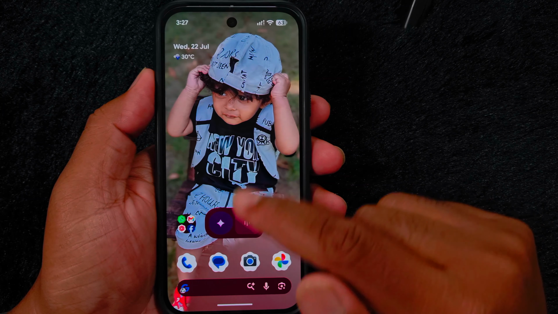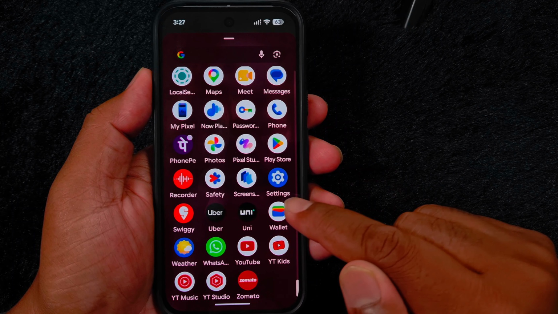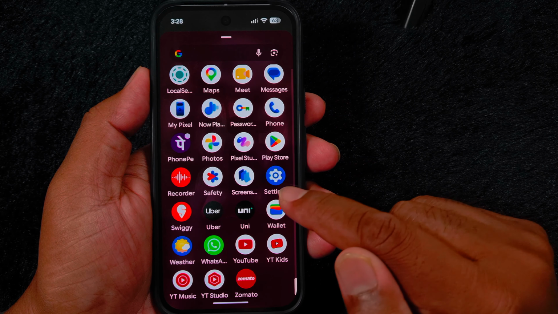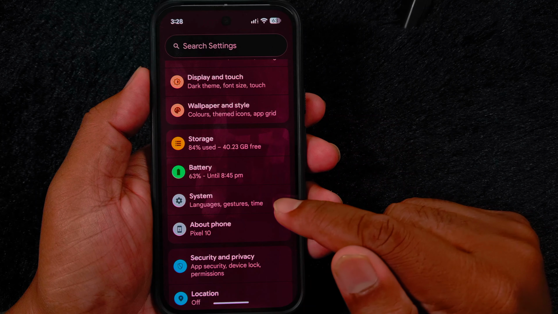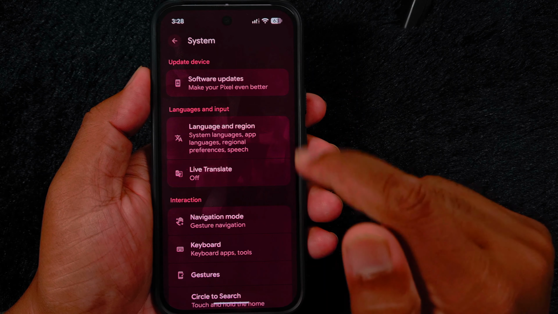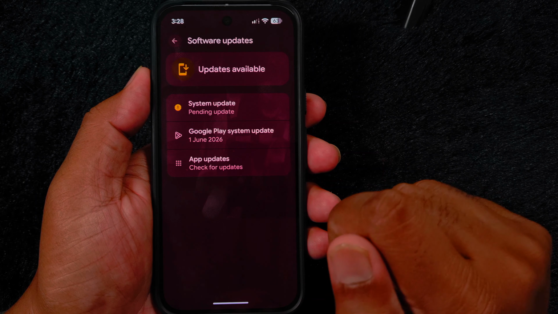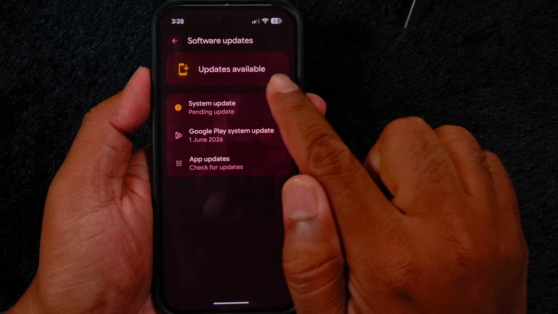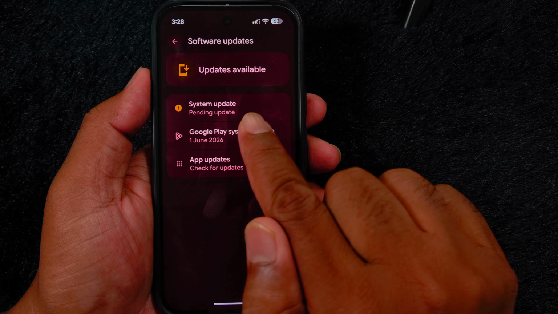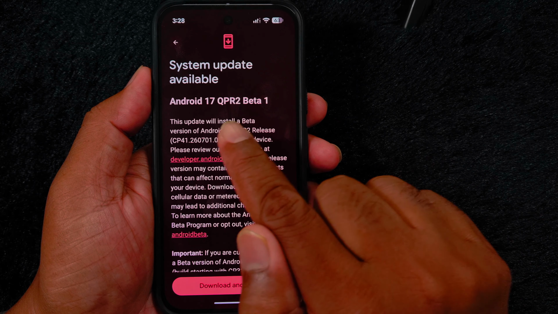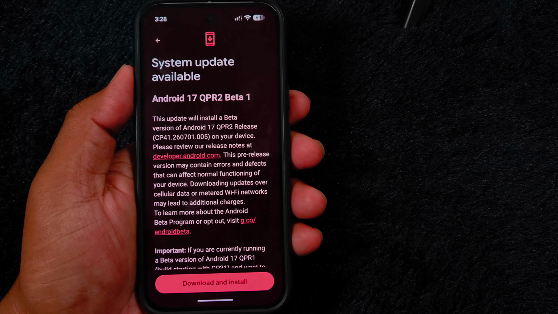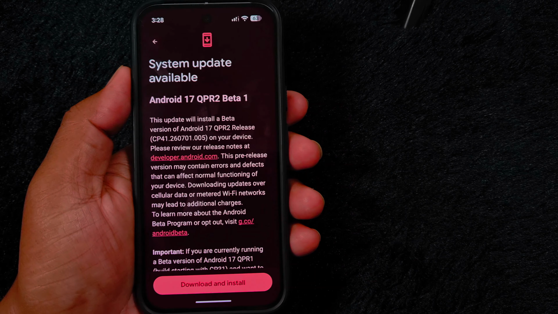To check for the update, open the app drawer on your Pixel phone. Tap the Settings app. Scroll down and tap on System. Tap Software Updates. You can see the Update Available message at the top. Tap System Update. You can see the system update available on your Pixel device: Android 17 QPR2 Beta 1.